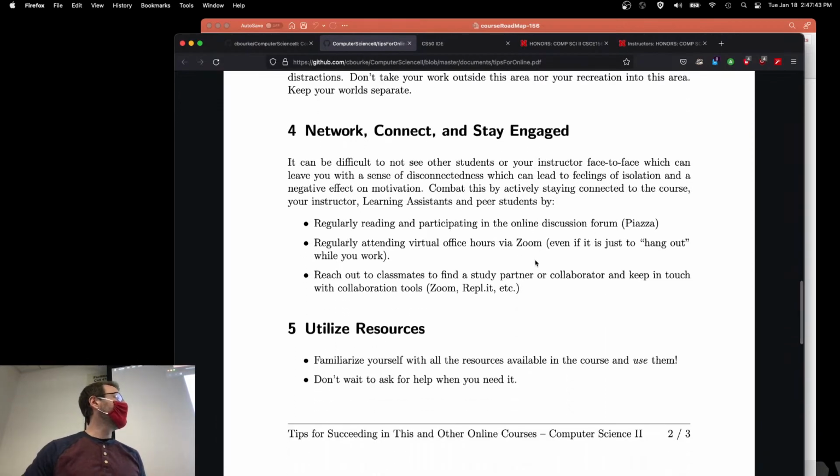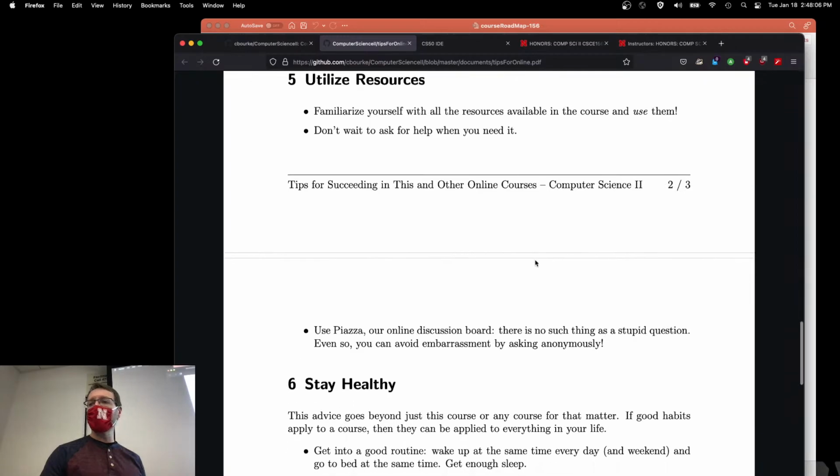Network, stay connected. If you're looking for a partner, jump on Piazza. There is a partner thread that you can start, where you can say, "I'm looking for somebody." Make sure that you're looking for somebody compatible. Again, if you're a night owl and they get up at 5 a.m., probably not a good partnership. If they have 5 years of Java experience and you have 0, probably not a good partnership. Utilize the resources that we've given you.